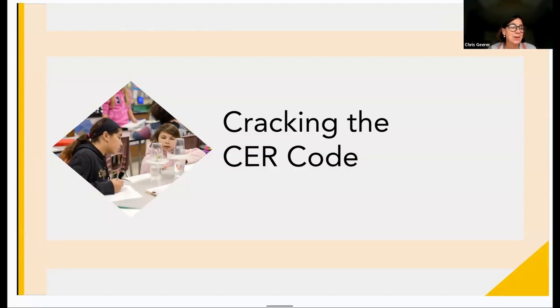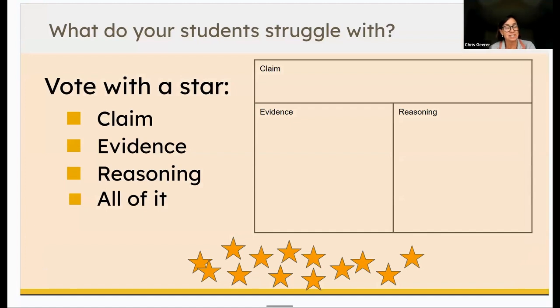In our speed event here, Cracking the CER Codes, we'll spend about 10 or 15 minutes reviewing this, and then we'll do some questions if you have them. We've done this at MSTA. If you've been to MSTA, you may have seen this one before. We've been doing it for a couple years, and we always start out with what do your students struggle with? Is it the claim part, the evidence part, the reasoning part, or all of it?